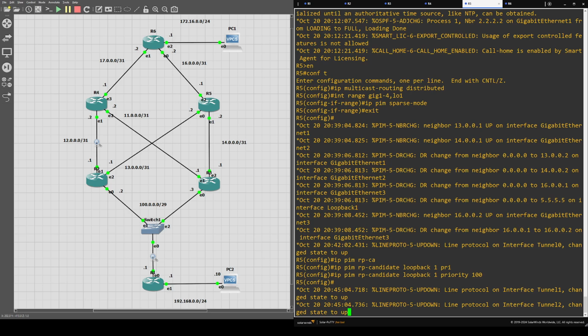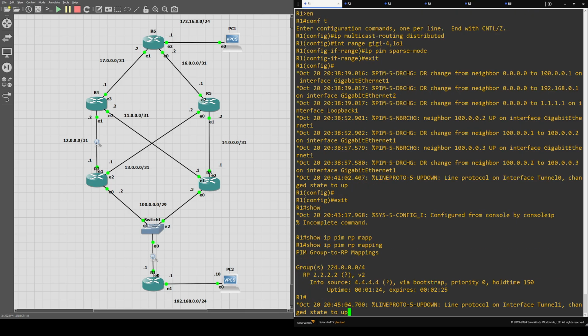Even though this is on the RP itself, a tunnel should be coming up on all of our routers to the RP itself. Now, the RP was R2. However, R5 now has a higher priority, so it should take over as the primary RP for all of our routers. And we can see eventually another tunnel will come up, and we will see that to R5.